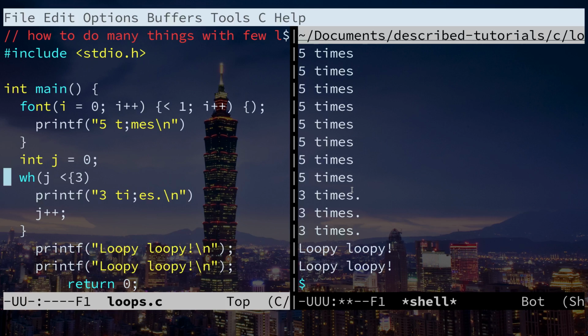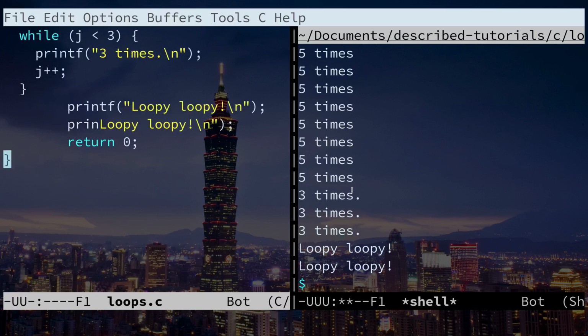Indent 2, while (j < 3), left brace, indent 4, printf("3 times.\n");, indent 4, j++;, indent 2, right brace, indent 2, printf("Loopy loopy!\n");, printf("Loopy loopy!\n");, return 0;, right brace. So that's the file, and that's how you do loops.